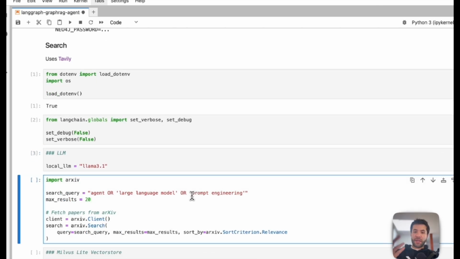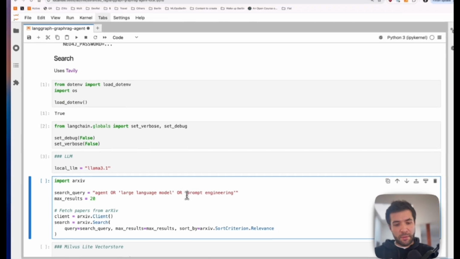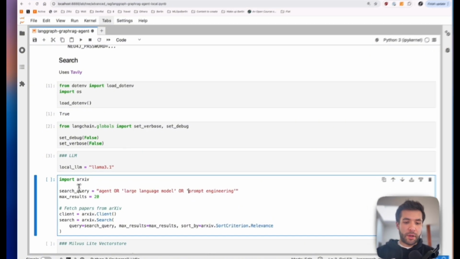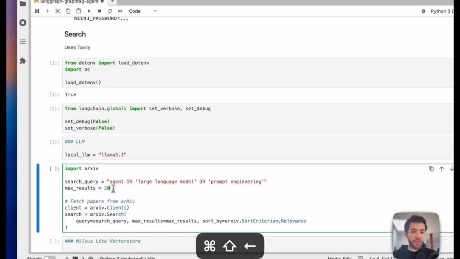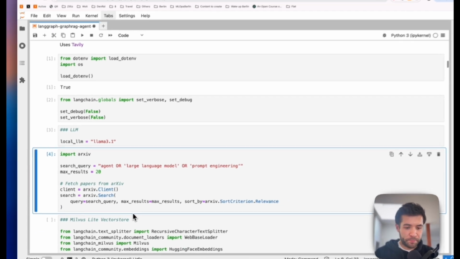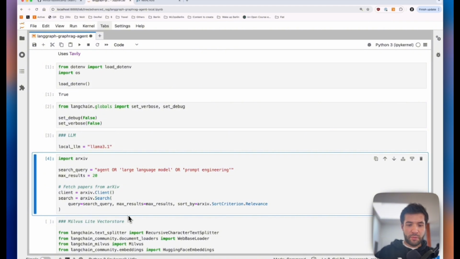And then for the data, I'm getting data directly from arXiv. So arXiv is a website where you have a lot of different research papers. And then I'm only going to get 20 papers. And then I want papers that are either about agents or about large language models or about prompt engineering. And then we're going to do the search. And then, now we have those, we have the search.